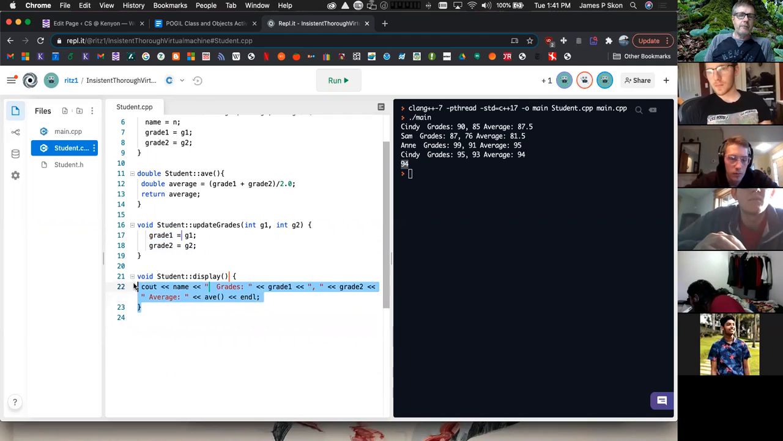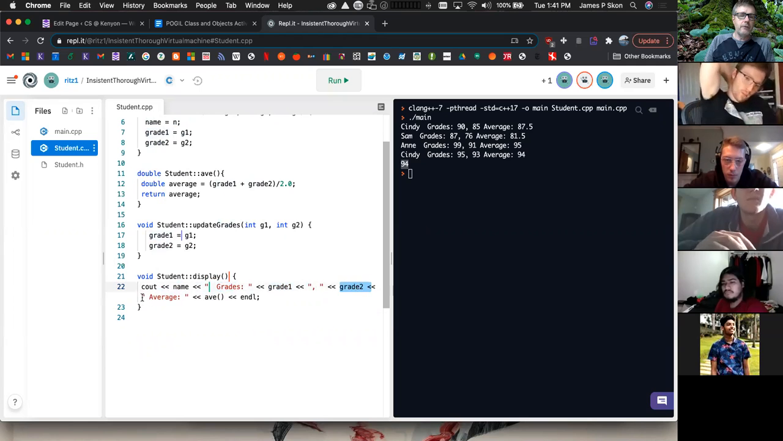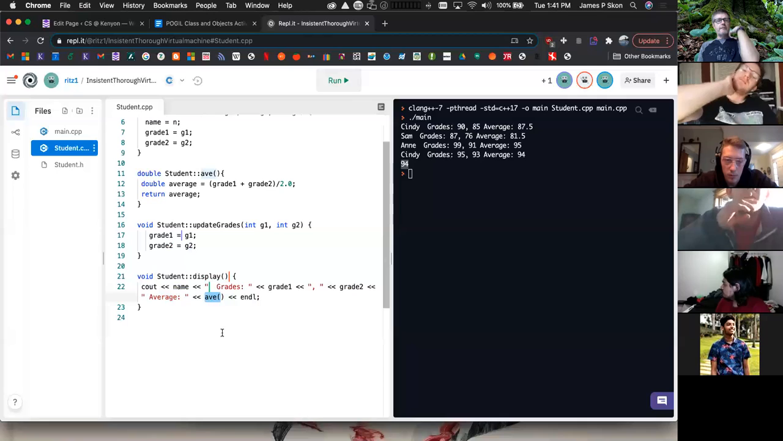And then here's our display, right? And here we print out the name, print out the string grades. We print grade 1, comma, grade 2. Then we print out the word average, colon, and then we call the average function.